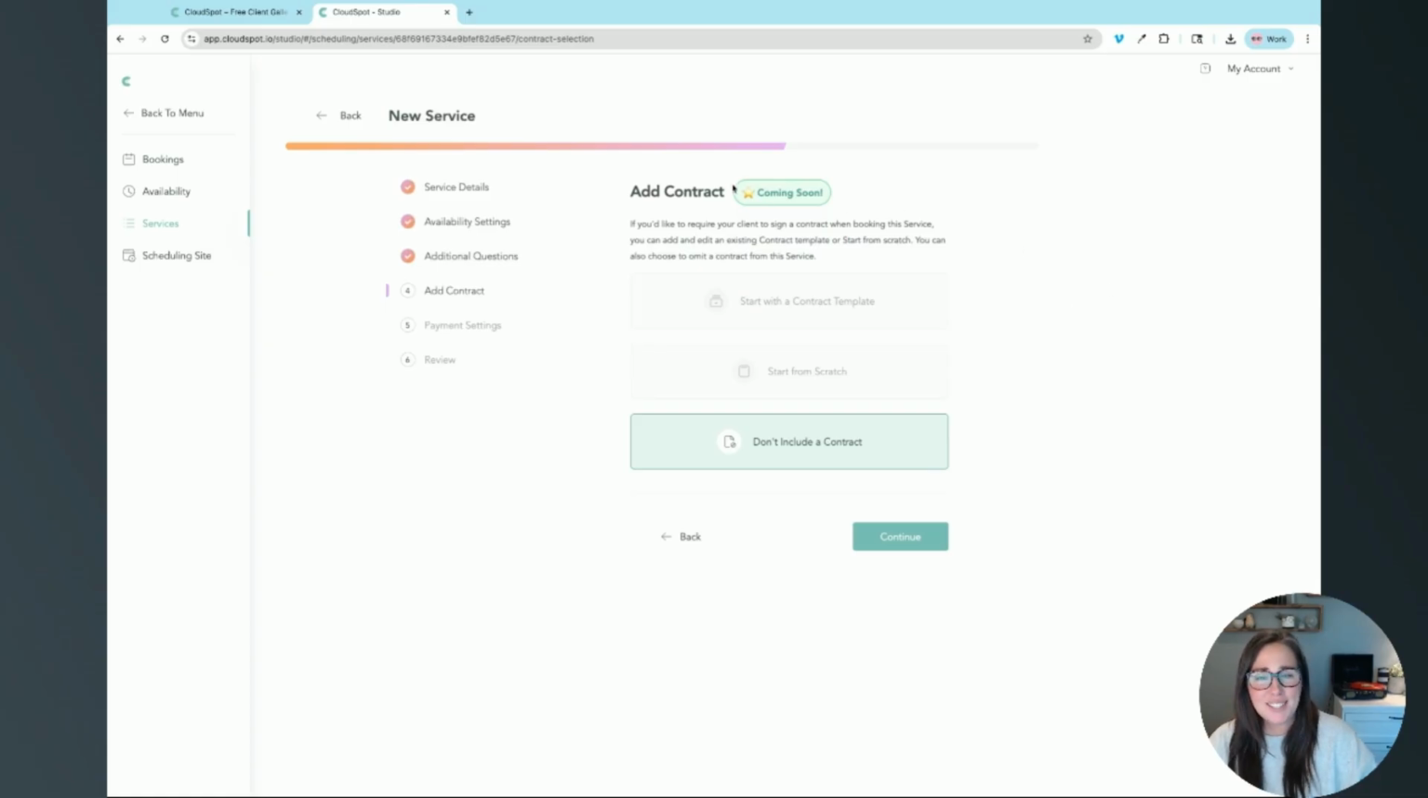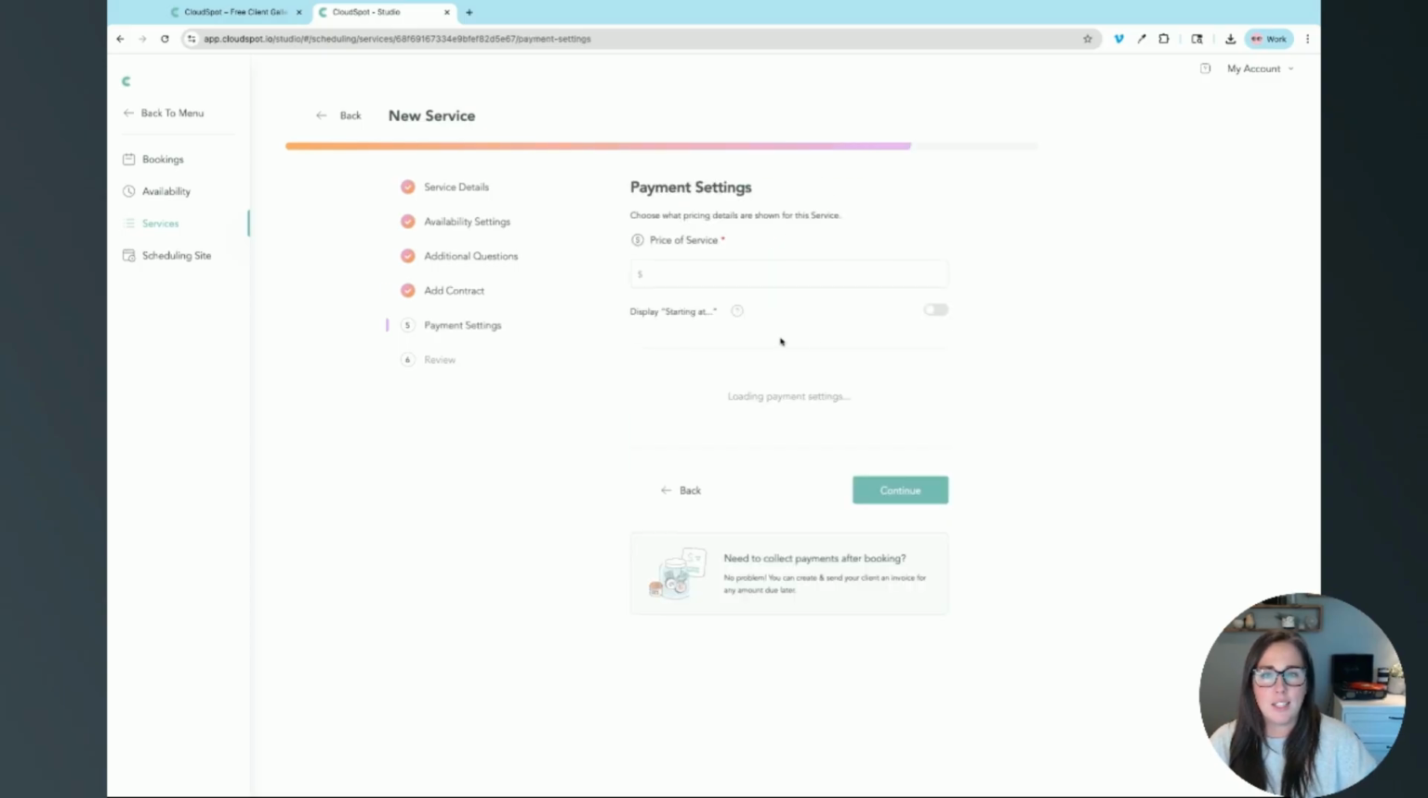The next one is coming soon. So this will be here before you know it. You'll be able to add a contract to the booking page so that your clients have to sign a contract when they book. This is great for people who are charging a retainer fee or collecting full payment at the time of booking. You definitely want to make sure that you have a contract added to that. So that is coming soon. We're going to go ahead and click continue.